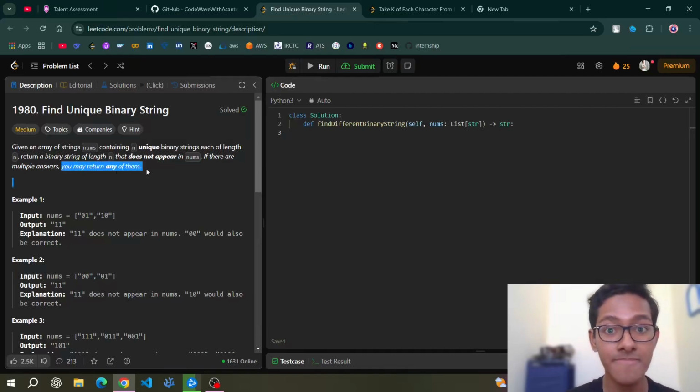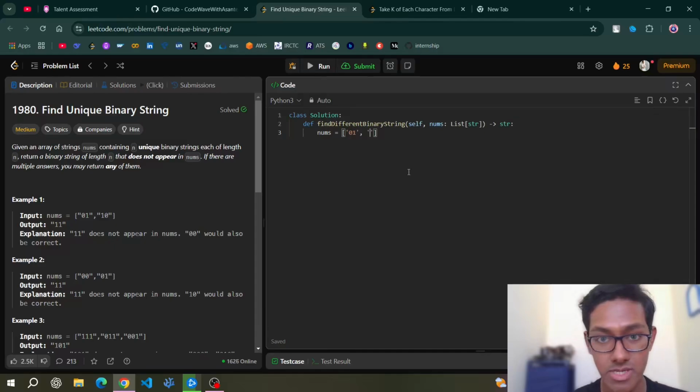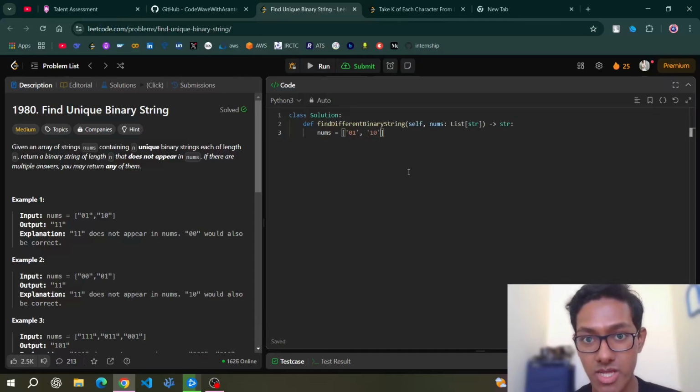If there are multiple answers, you may return any of them. Let's take an example. Example number one. We are given nums is equal to 0, 1, and another string is 1, 0. So we are given these strings. Both of them are unique and they are binary strings.